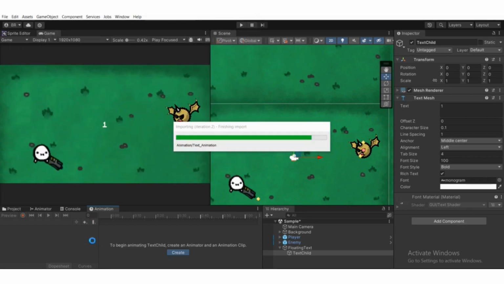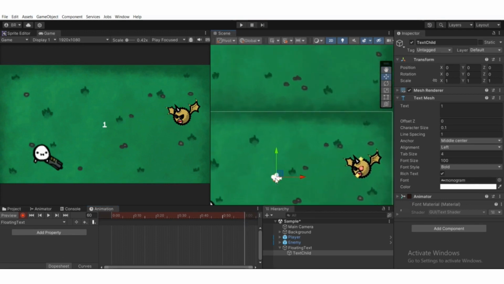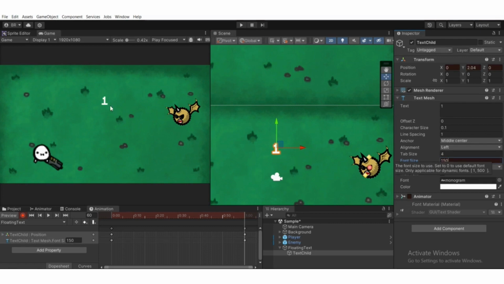We hit this record button to record the animation, and go over to 1 second. Now we increase the y position. Select the text child game object and increase the y value in the transform position, or select the move tool and drag it to the top, like this. Then we go to font size and increase it to something like 150, I guess. Now it's fine. If we play the animation, as you can see, it will play like this.